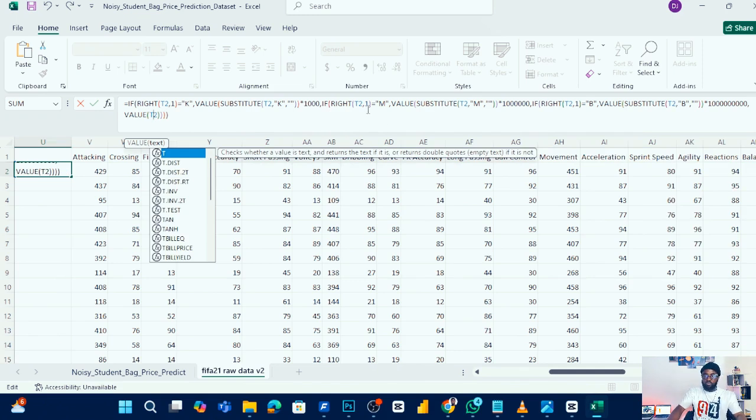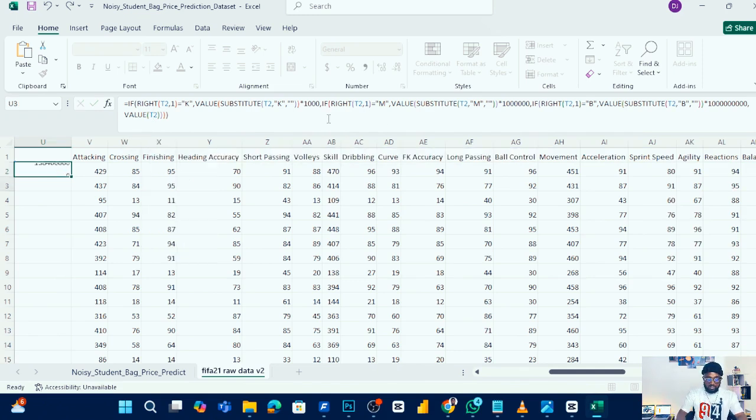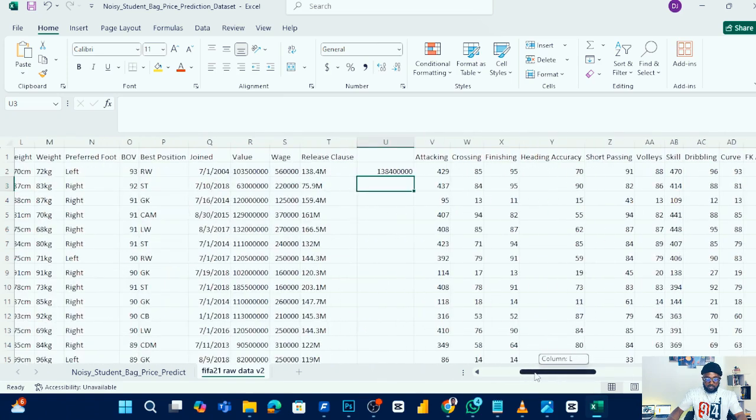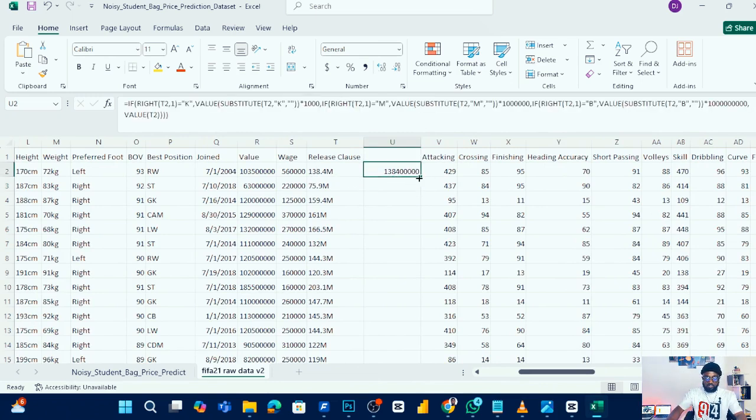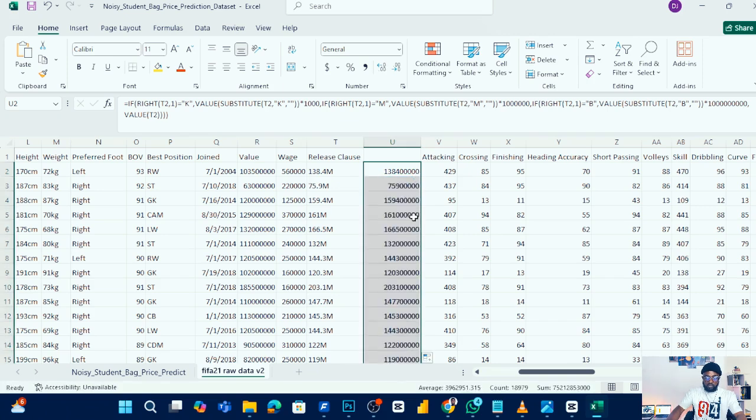Okay, so I've changed all of the S to T. So let's press enter now. And now we have this. So instead of 138.4 million, I have this now, right? It's making sense. So let's right click. Then we have that now.